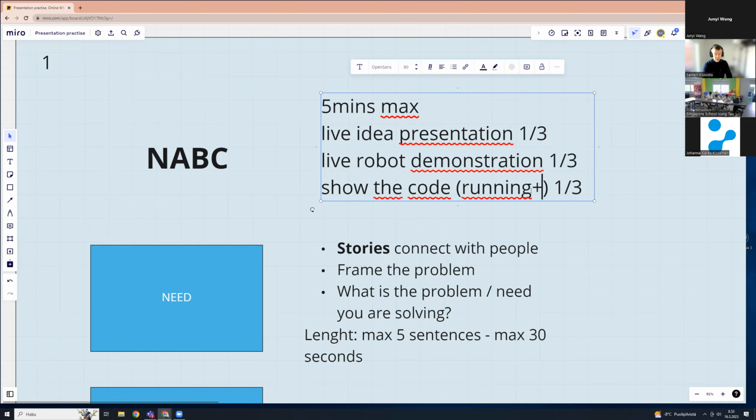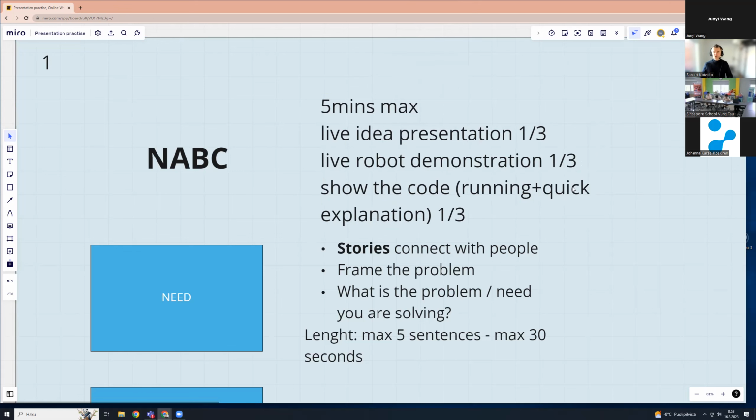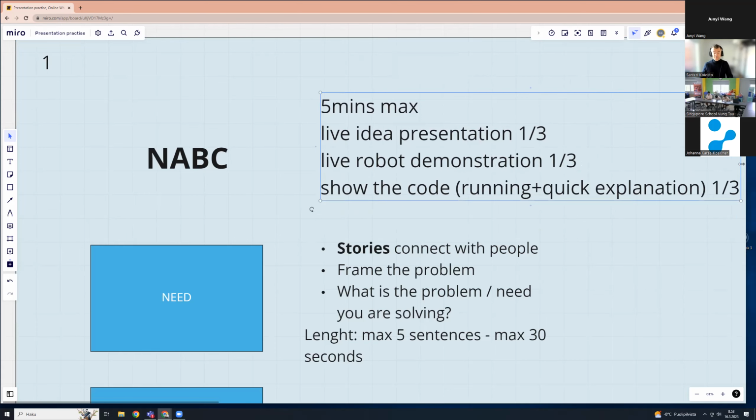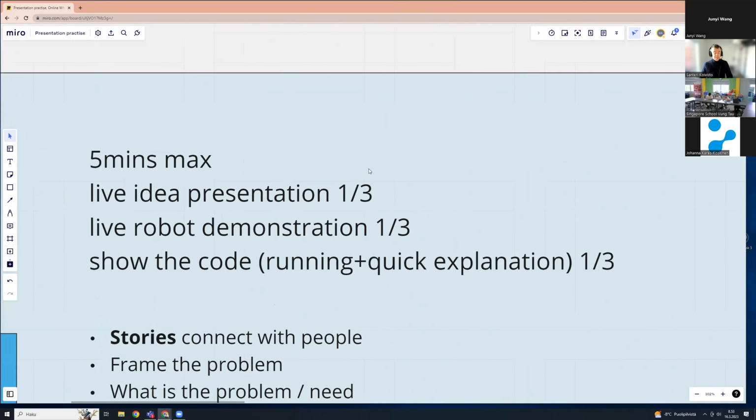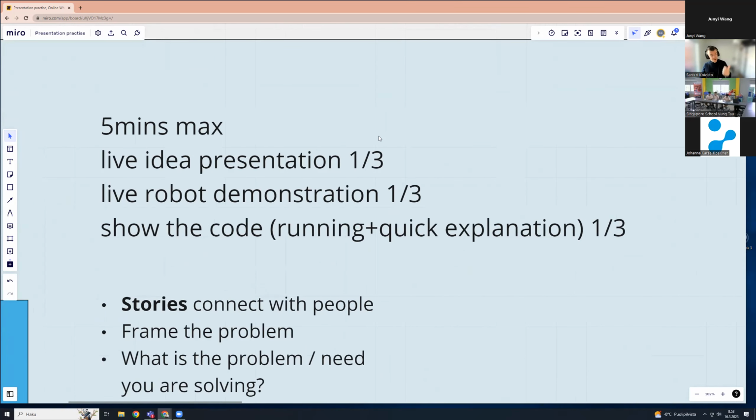Maybe you can give a quick explanation. Okay, just so we know that it was you and you understand what's happening in the code. So really these three components should be in the presentation. The fridge robot that I was explaining was about the live idea presentation. So we need that in order to understand what your vision is. Live robot demonstration, of course, is about us seeing that it's your robot and you're running it and we see the structural part. And then finally, show us quickly how the code is running and a quick explanation of the code. Just the main parts. So we understand that you also understand the code.